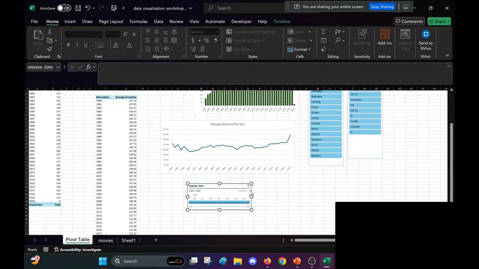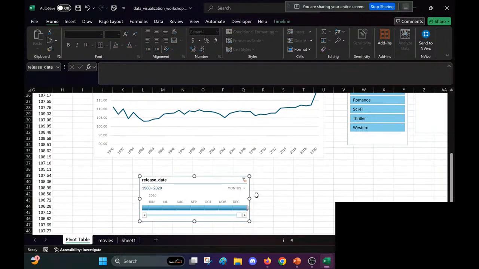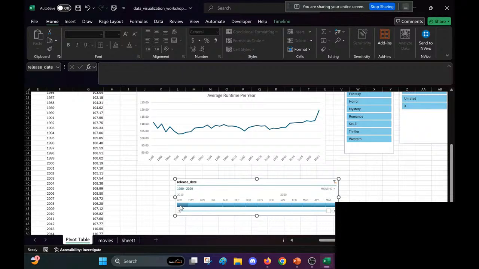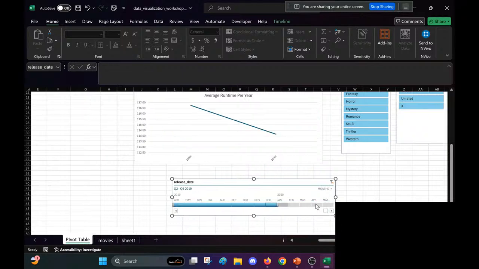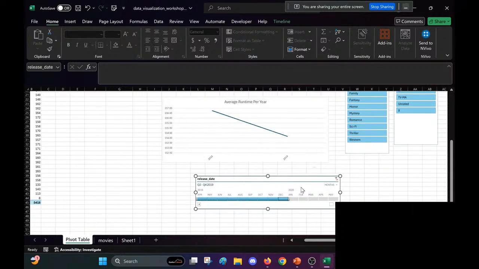Why isn't it expanding? Hold on. There we go. And now if you want to, for example, know what happens between 2019 and 2020, there you go. So that's what a timeline looks like.